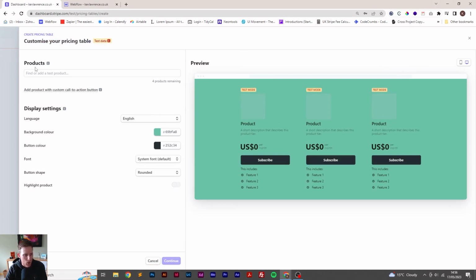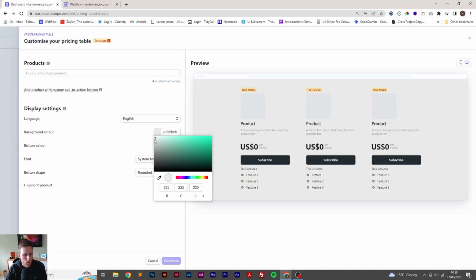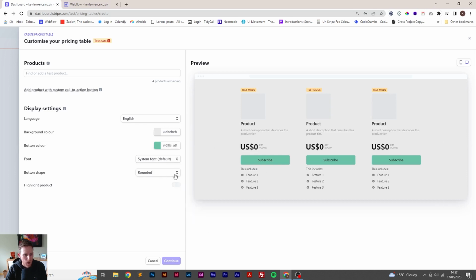And so you can choose products first of all, and you can also adjust the display settings. You can see here that I'm using this background color and the button color. It's kind of set this already based on my settings within Stripe. But I'm actually going to adjust this a little bit. I'm going to select maybe a gray for the background. Button color, I would like it to be my brand color. So there we go. And you can change the font if you want.